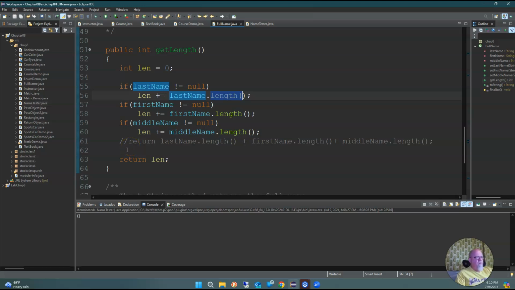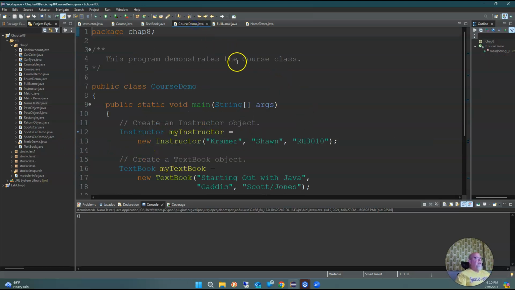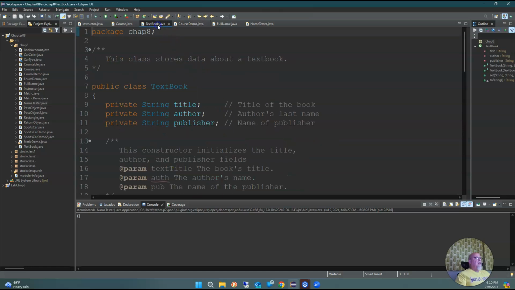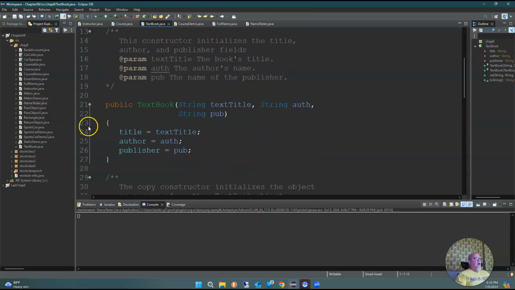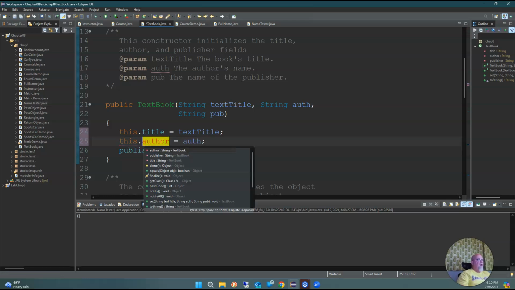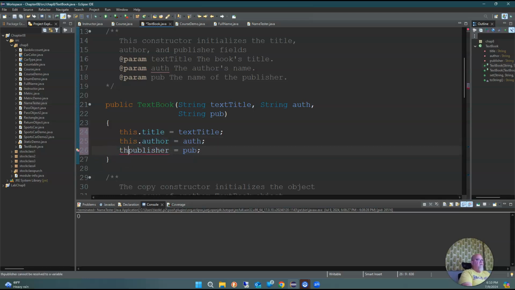Yep, good. On page 529, they reiterate the whole use of this to overcome shadowing. Like say in my textbook over here, I could put this.title and this.author and this.publisher. The this always makes sure that we're talking about this class right here, this object, and this instance variable.